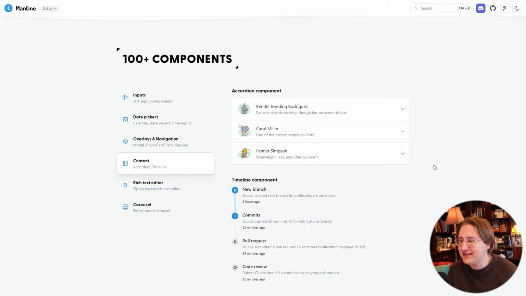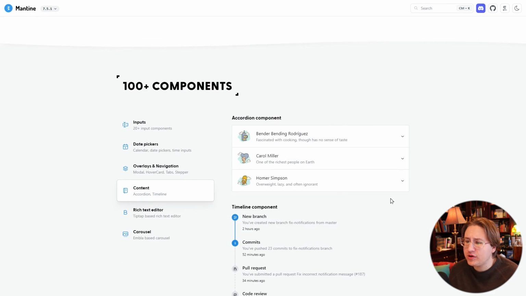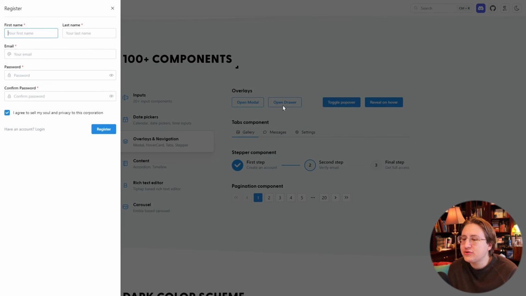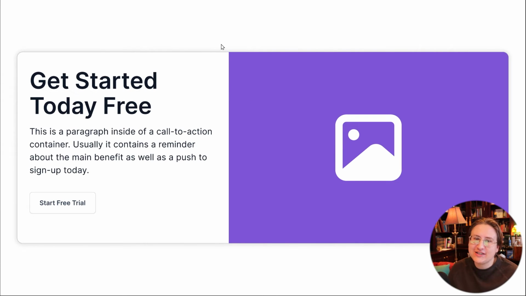Maintain.dev has exactly this need. Most of their website uses a 2-column layout, and all of the features they want you to demo could fit under similar categories. So you've got accordion and timeline components all under content. You've got modal hover cards, tabs, and steppers all under overlays and navigation. And every single tab here lets you demo multiple components, so this is a great option if your products fit well into distinct categories. Next up, we're going to cover 5 call to action layouts.